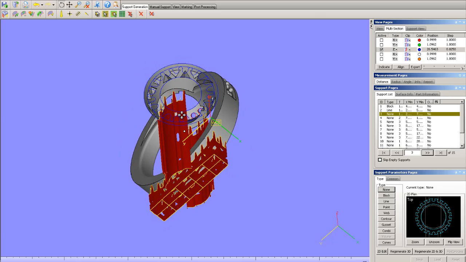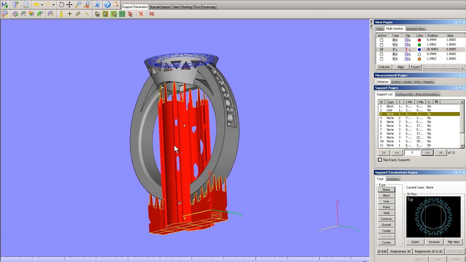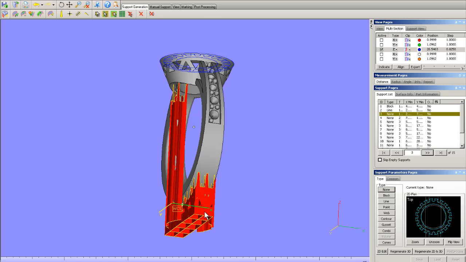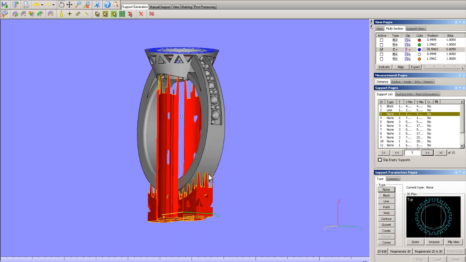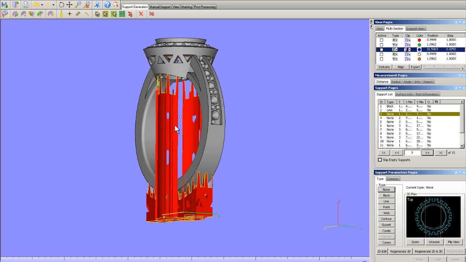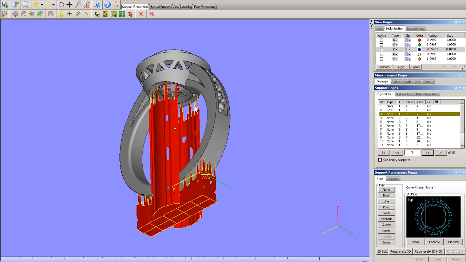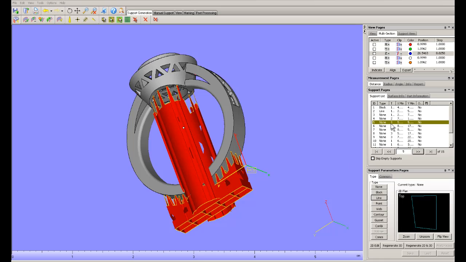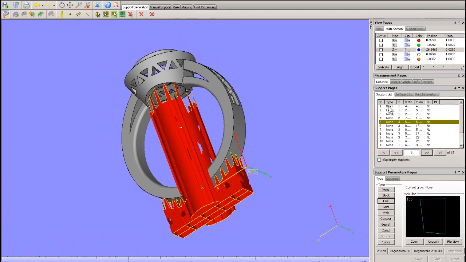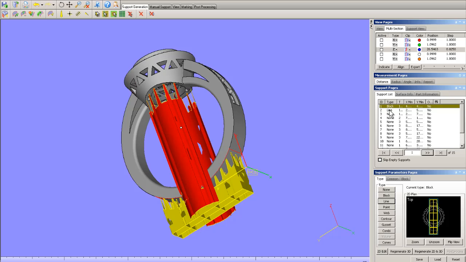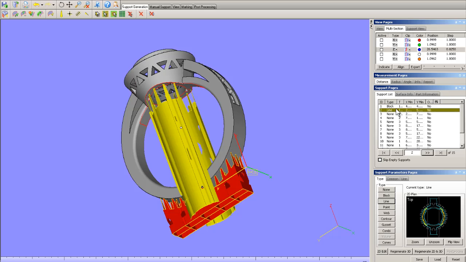So this is what we have to ensure that we have: this support here, the bottom main support, our block support, and turn off my Z. So that's all the supports that we need here. The supports that we need are 1, which is a block support, and 2 over here, which is a line support. Now all the other supports are turned off. They're deleted. They're not going to be used.